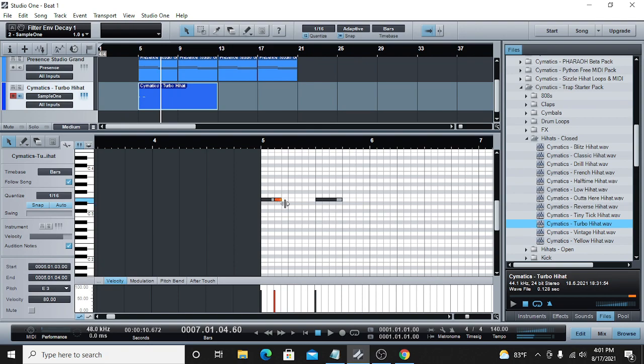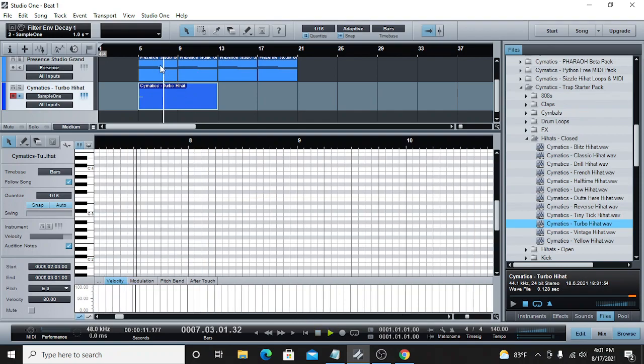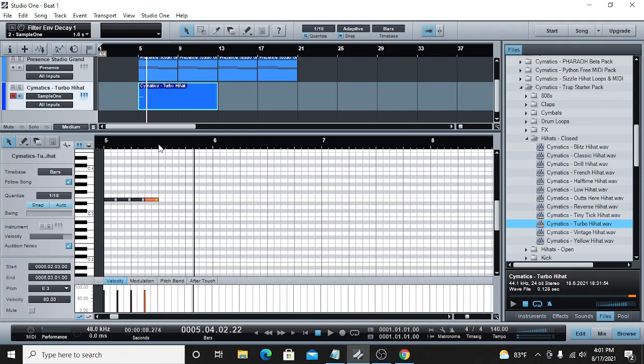Okay, so I want to set it up. The only drawback that I have in using samples like this, and this may just be a drawback of my program, is that I cannot control the velocity of the hits. So I can't make every hit its own volume. But I'll show you how I go about offsetting that.